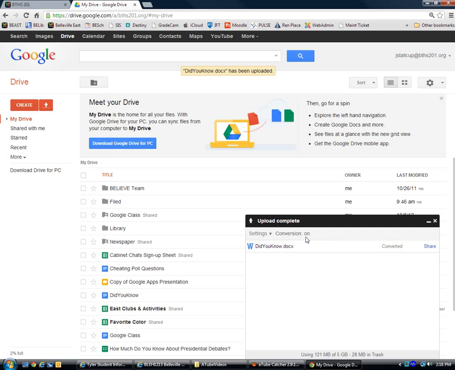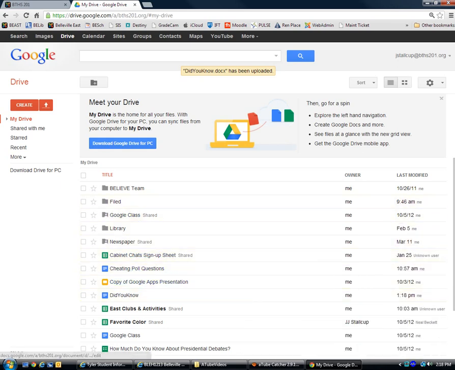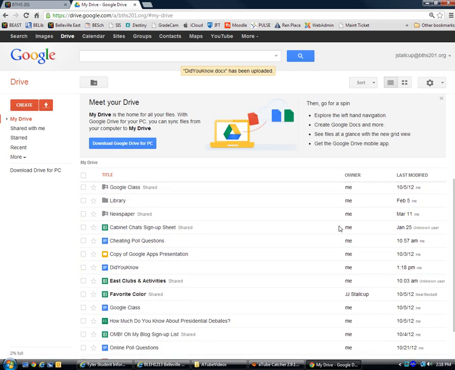It tells me here that conversion is on. Even though it's showing as a Word document here, when I see it in my Google Drive, it's going to be converted to a Google Doc. So I can close this window. I can scroll down here and quickly see my file right here, and it has been made a Google Doc. That's the Google Doc logo.